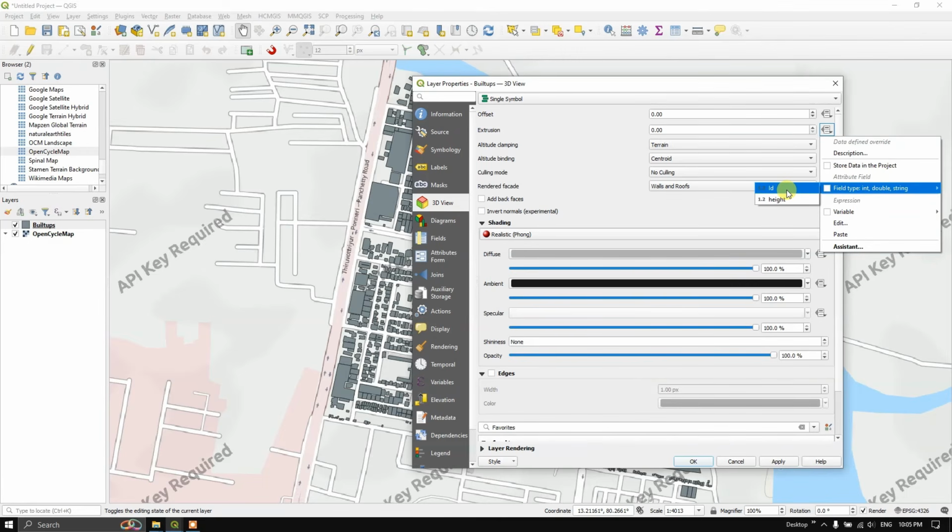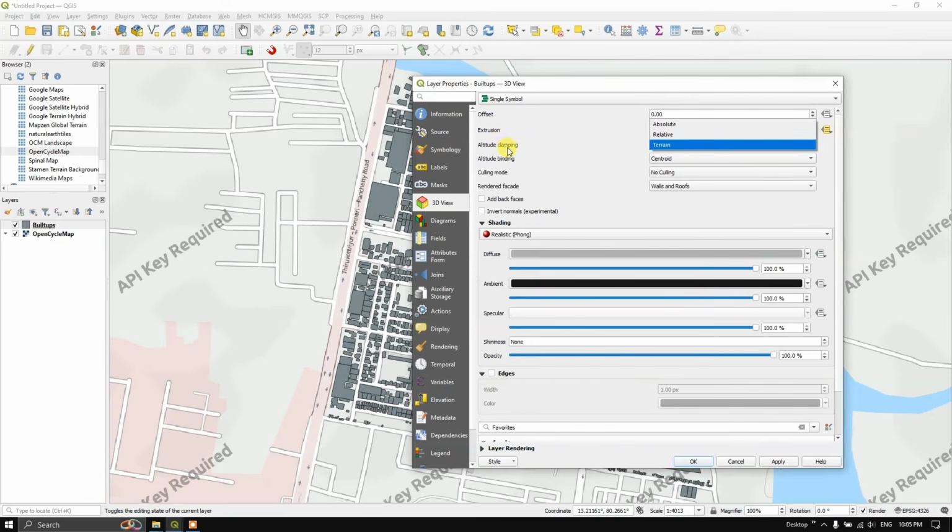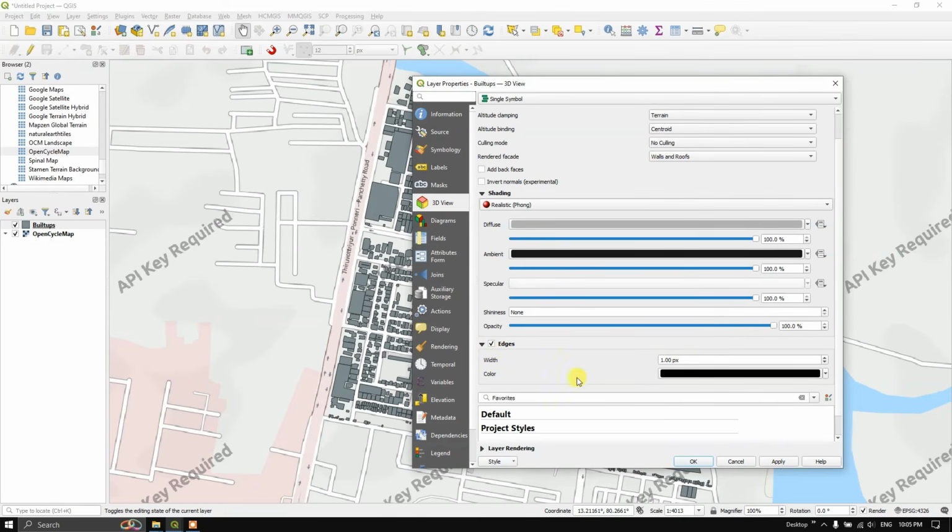So in this case we have two attributes. One is the ID of the building and the other is the height of the building. So I'm going to choose height because we are going to create the 3D map using the height of the building, right? And after that you can see altitude clamping. So here I'm going to select terrain, and I'm going to just leave this as it is. And finally you can see here there is an option called edges. So let me click on edges so that the building can be visualized in a clearer manner. So now click on apply and click OK.